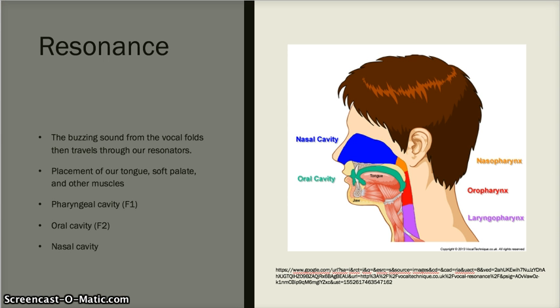Moving on to the resonance of the sounds that we create. So back to those buzzing sounds that come from our vocal folds, then move through our resonators, which are all shown in this picture. So we have a few different cavities. The laryngopharynx, oropharynx, and nasopharynx are all our pharyngeal cavity. Our oral cavity here in kind of that greenish, and our nasal cavity in blue.